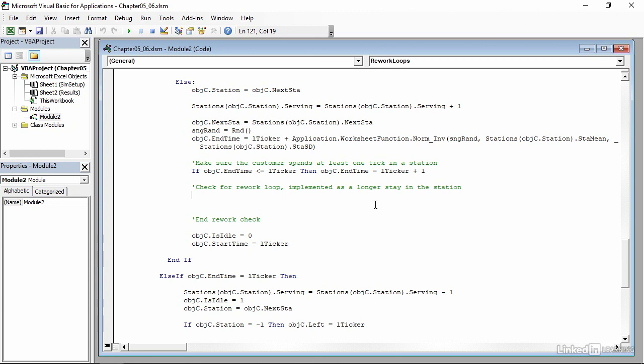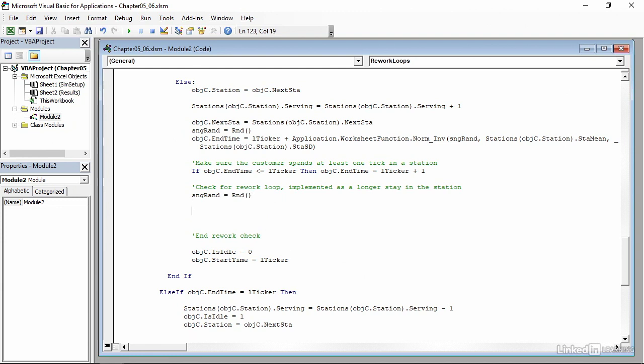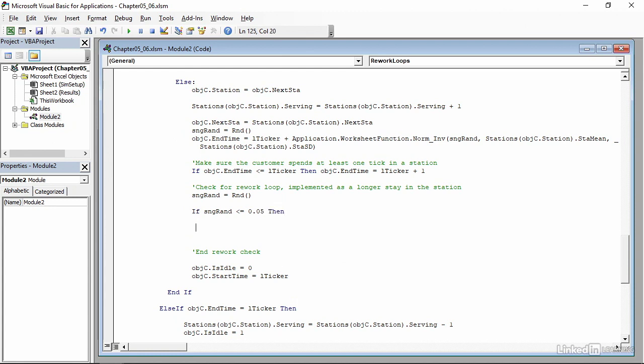So the first thing we need to do is check to see if they, in fact, do need to go back through the station. So we will generate a random number. So it'll be sngRand, which is a variable we've used before, but we can reuse here, equal Rnd. So just a random floating point number between 0 and 1, and enter twice. We'll use if-then logic. So we have If sngRand is less than or equal to 0.05, then, and we'll get into the body of the rework loop itself.